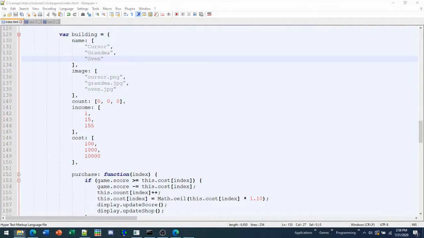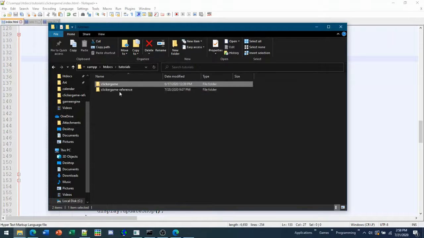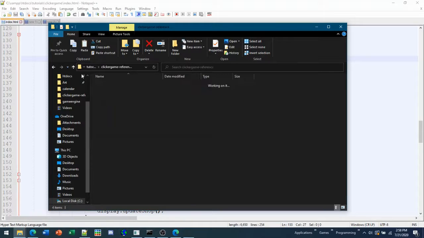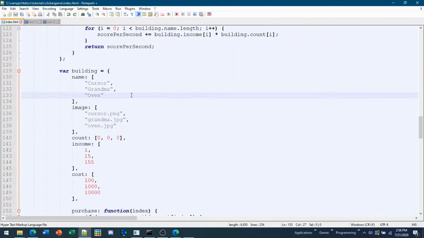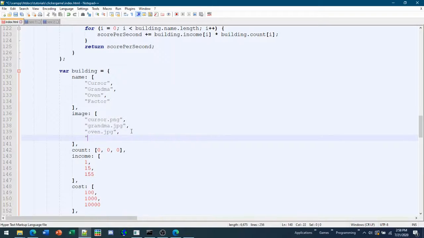So what I can do is go to my folder here, and all I need to do is find an image I want. For this example, we'll copy a factory image, and then you can paste it in the images. To add a building, all you have to do is add a comma, and just add one other index to the thing.